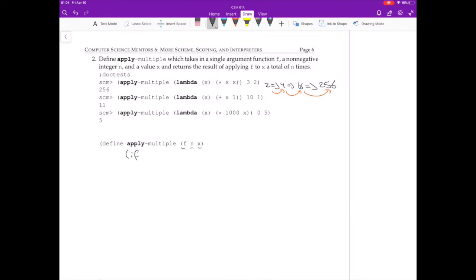So if n equals 0, we just return x. Otherwise, we want to do something else. Namely, we want to call this apply multiple thing, right? But we want to modify our arguments like we did up here in my example. Well, I want to call apply multiple, so let's write that. Our function remains the same. What happens to our n? Well, we're going to be one step closer to getting our solution, so we're going to decrement n by 1.